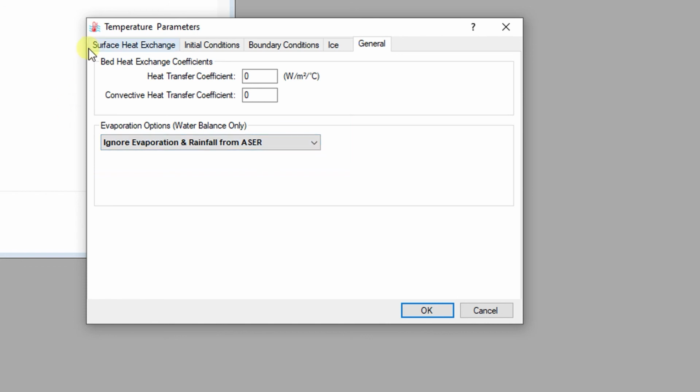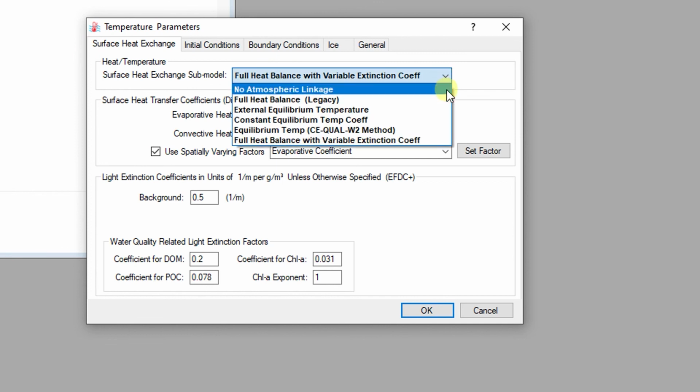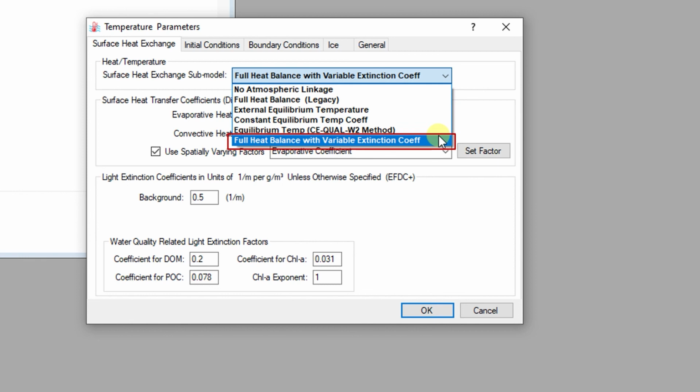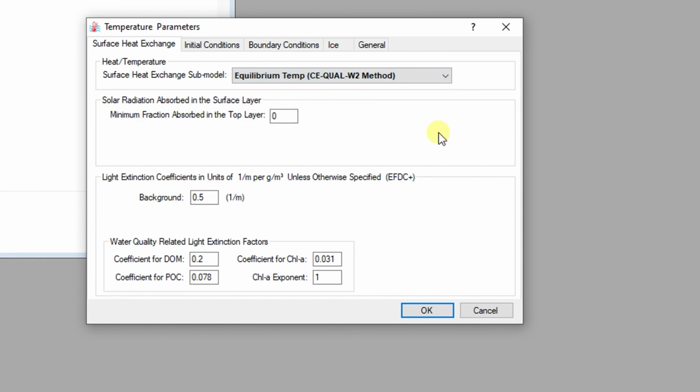Evaporation options will only appear for the following surface heat exchange options: full heat balance legacy, full heat balance with variable extinction coefficients, and equilibrium temperature, CE-QUAL-W2 method.